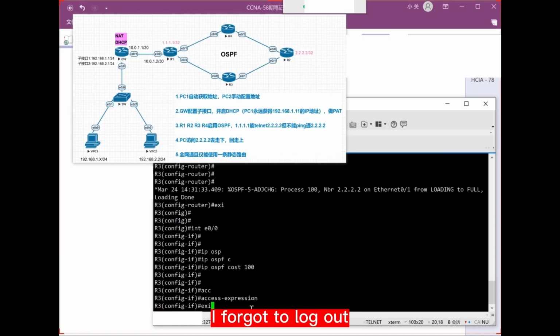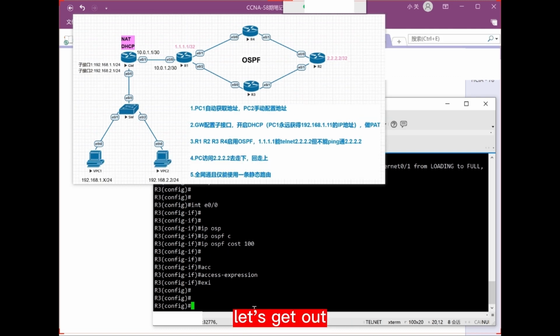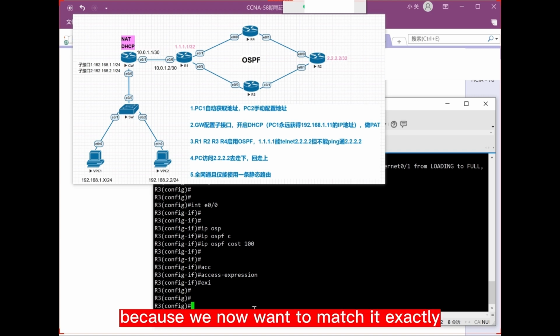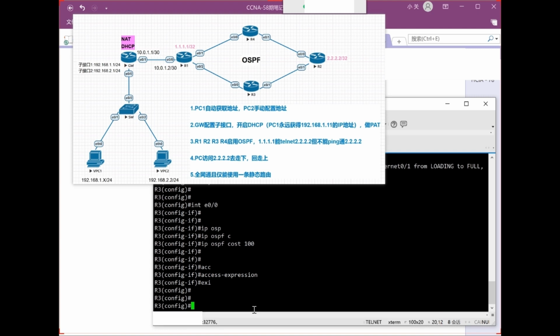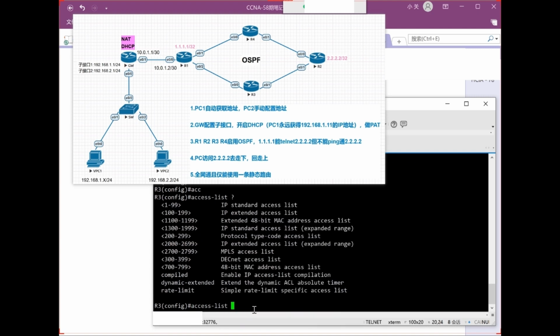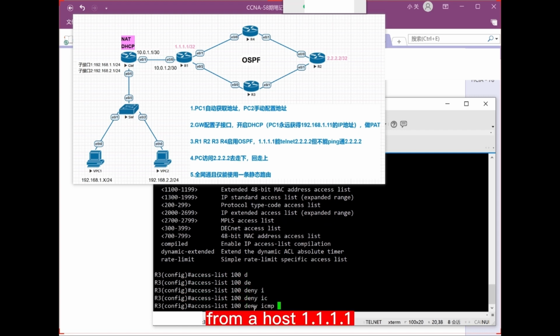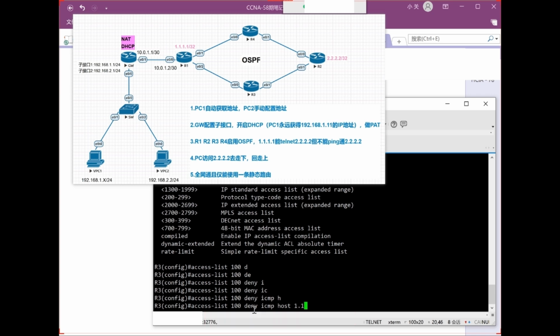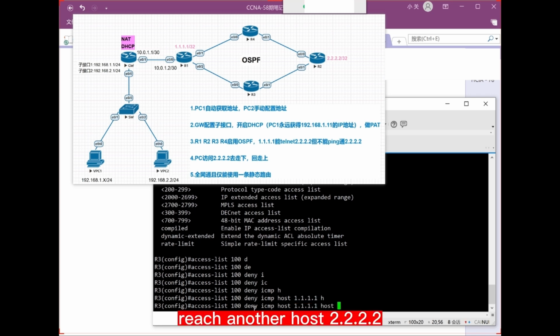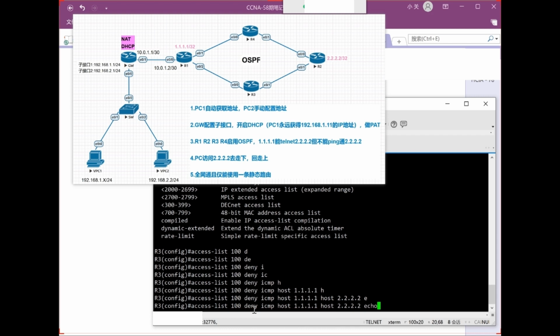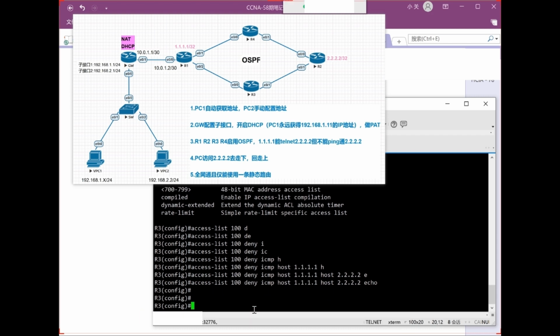I forgot to log out. Let's get out. I now enter an advanced ACL, because we now want to match it exactly. Access list 100. Deny ICMP traffic from host 1.1.1.1 to reach another host 2.2.2.2, echo message. There is one command missing here.